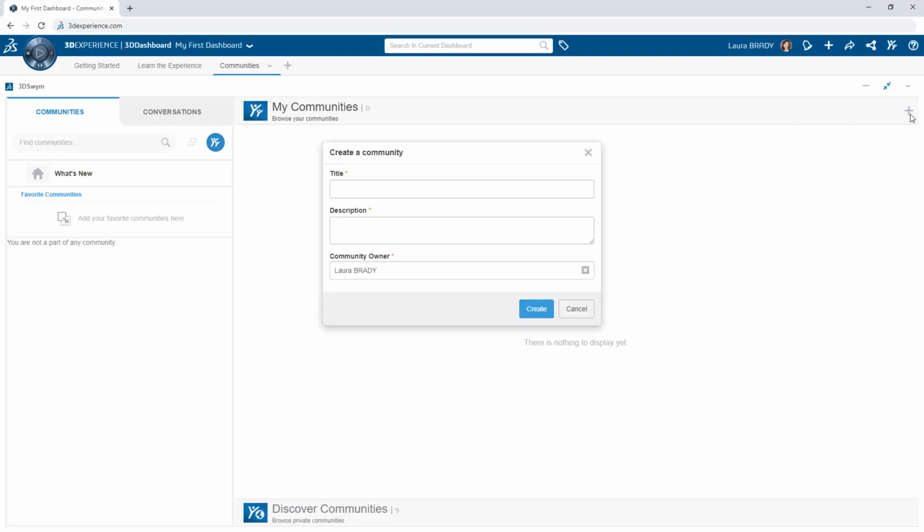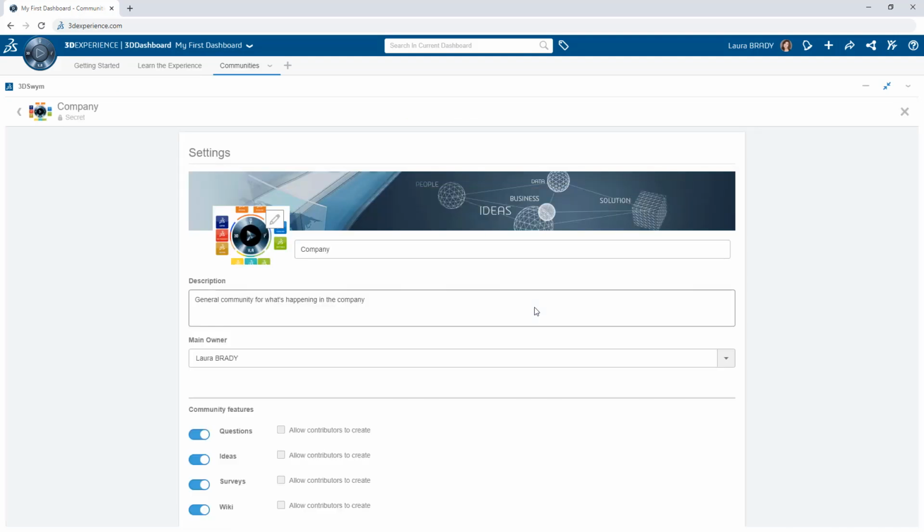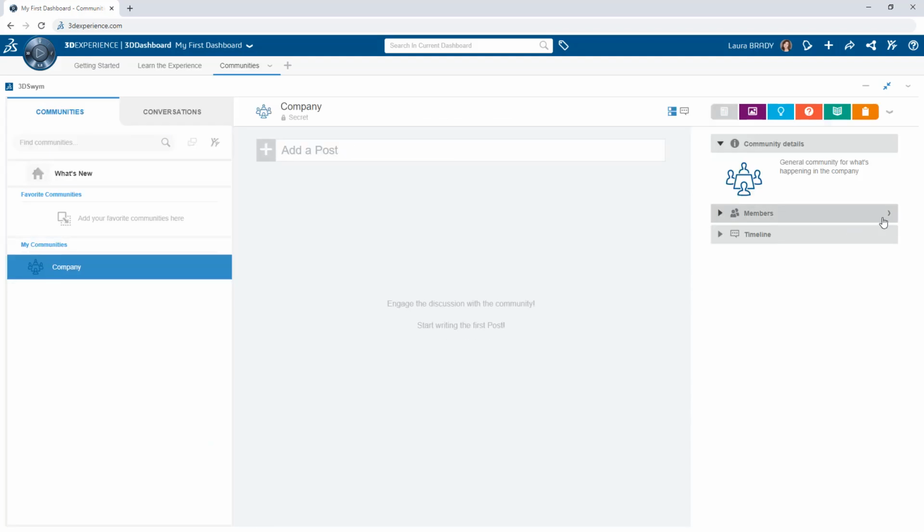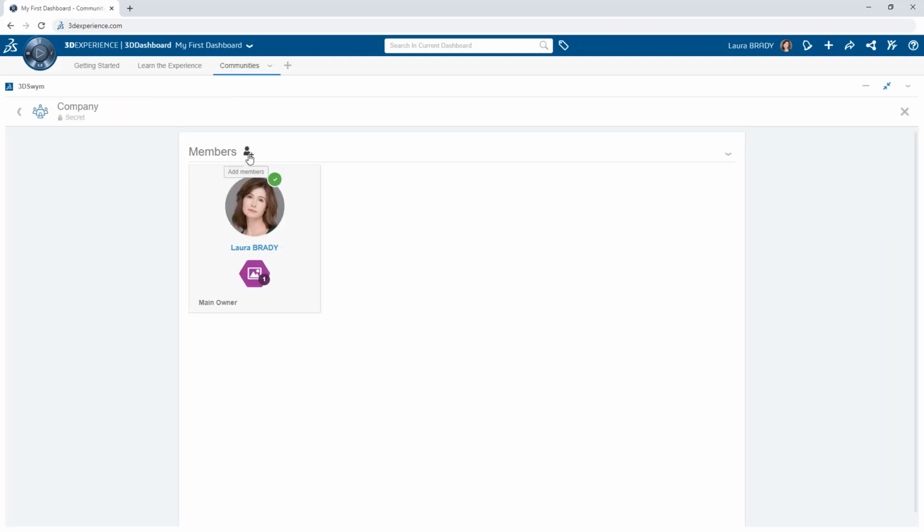Creating a community is simple. Start by defining the title and description. Add a custom thumbnail and configure the community features. When ready, invite other users and start collaborating.